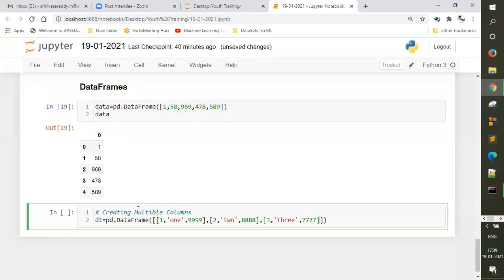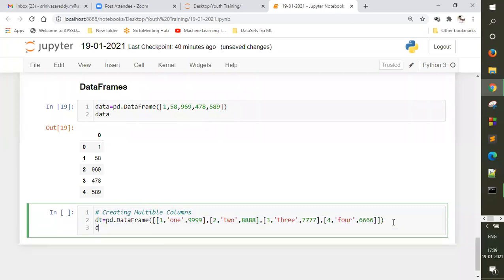2, 8, 3, 3, 7. So I'm taking another one, that one is 4, 4, 6. Here, in one list, I'm taking 4 sublists. Okay. So let's print DT.